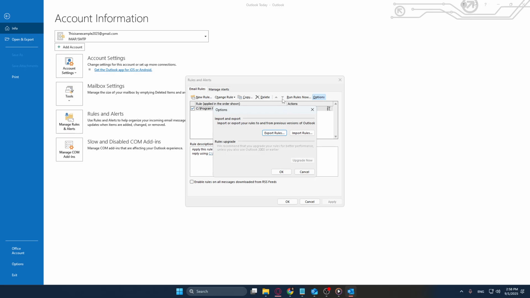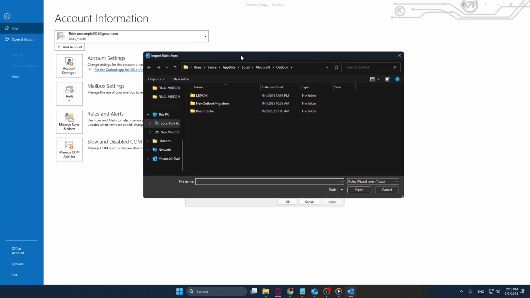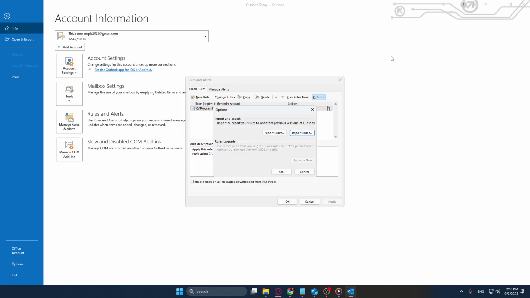After selecting Options, you'll want to choose Import Rules. This will allow you to add an existing set of criteria that can automatically sort, prioritize, or even delete emails based on your specific needs and preferences. By importing rules, you take email efficiency to a whole new level, leveraging the structure and organization that rules can bring to your inbox. And just like that, you're done.